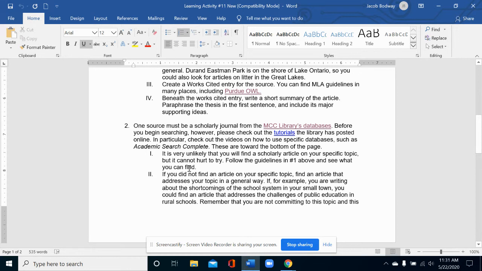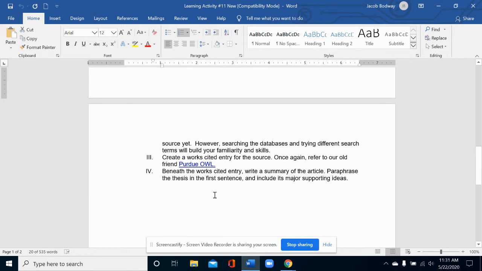Okay, so again, it's very unlikely to find a scholarly article for your specific topic. Okay, if you do not find an article on your topic, find an article that addresses the topic in a general way. Okay, again, works cited page using Purdue OWL, and then write a quick little summary of each article. Just a 2 or 3 sentence summary that just gives me an idea that you're on the right track.